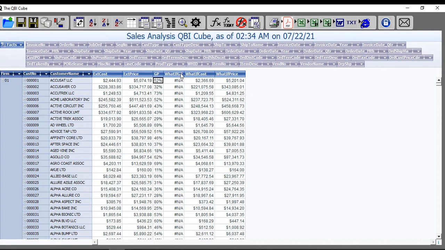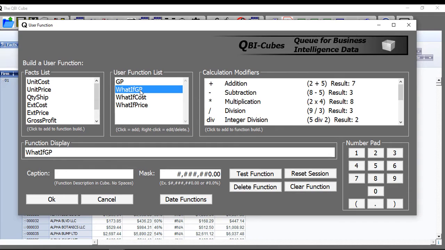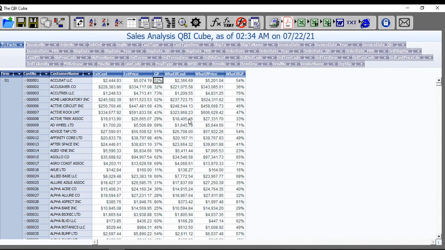And I just noticed that because we changed the label on our what if cost, our what if gross profit needs to be adjusted. So we'll go back to user functions and we'll go back to what if gross profit, highlight and right click. And we're going to come in and just change that title there. Click OK. And we have our gross profit back.